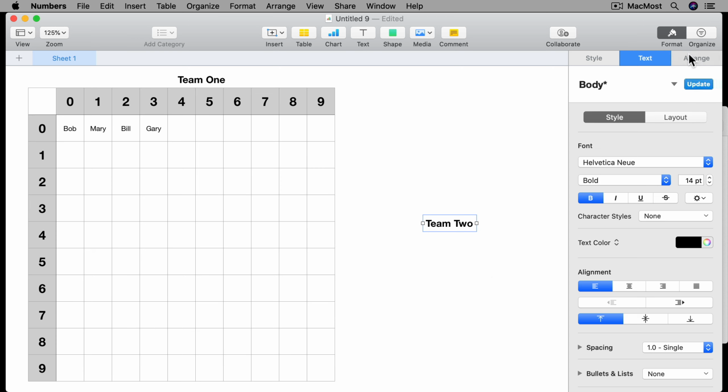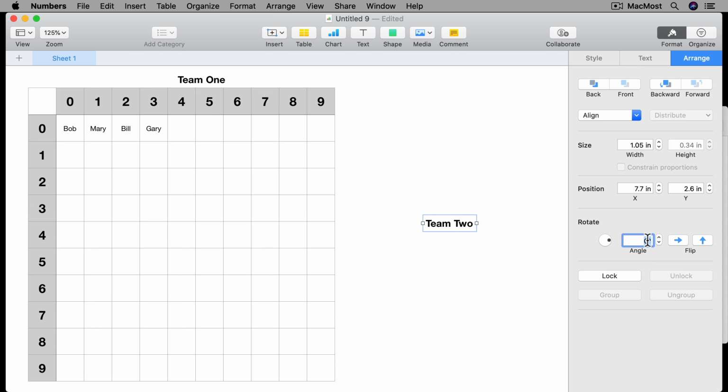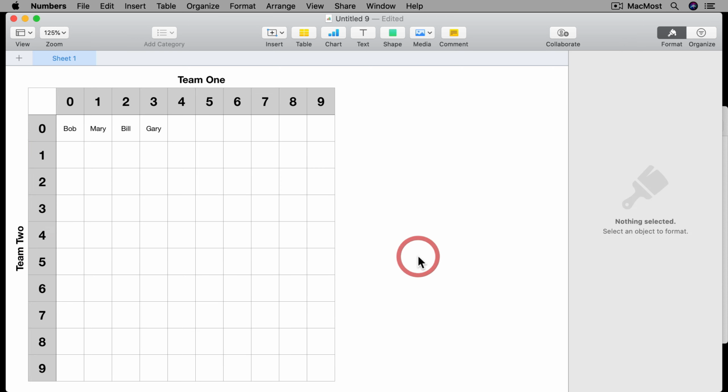So under Arrange, I can change the angle here. So I can go 90 degrees for the angle and move this between 4 and 5 here on the left. Right about there. So that looks a lot better. Let's actually check to see how this looks.